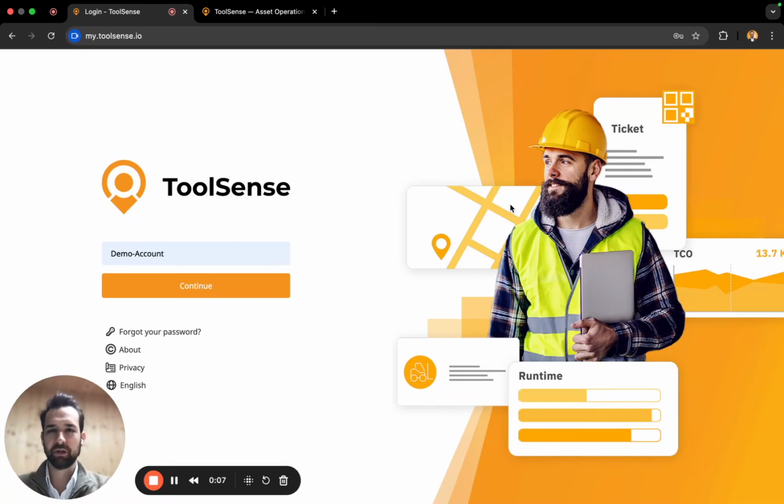And today I will give you a tour of ToolSense and show you what a use case we fulfill for our platform. So let's jump straight in. ToolSense is a web platform that you can access at my.toolsense.io, and a smartphone app you can download in the Google Play or in the Apple Store.